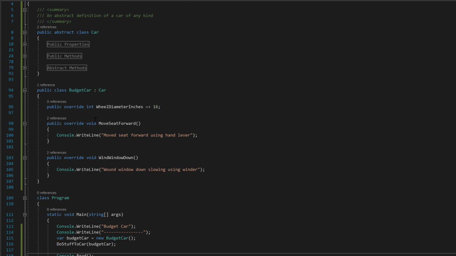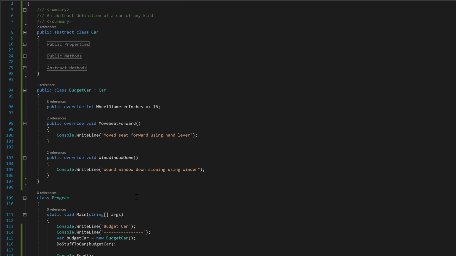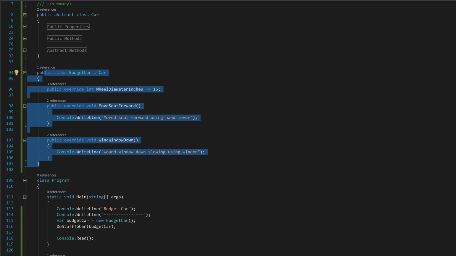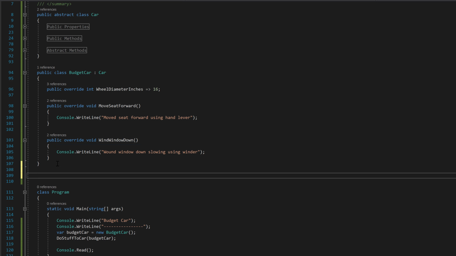So there's one car done, and all we've had to do to get all the methods of calculating speed and turning radios on, we haven't had to redo that in the budget car. We've just had to specify the specifics, the things that are specific to the budget car that are different per car. So now we've got that one, we can make then public class sports car.